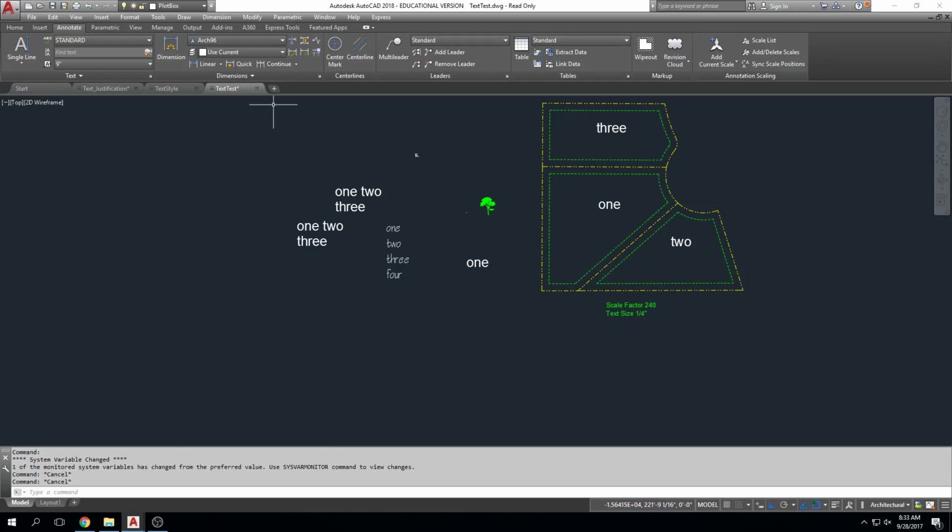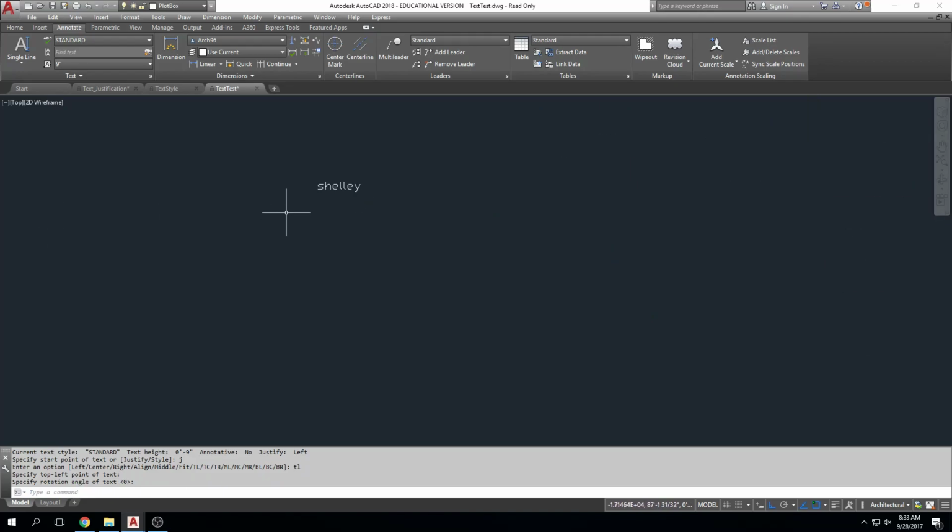Right. So any questions? Well, let me go over single line text justification. I click on single line, I come down to justify. I can click on it, or I could also type J, enter, and I could type top left, TL, enter. The top left would be maybe here. Click, specify the rotation, 0, enter, and I could type enter, whatever I want to see. Okay, so pretty simple.